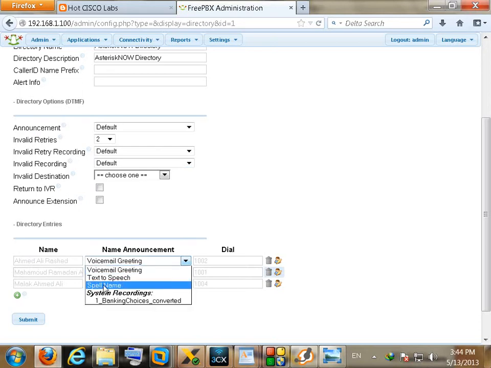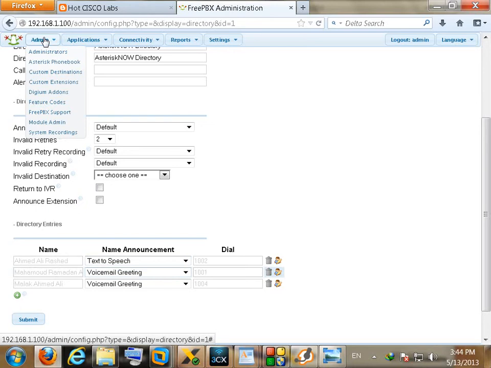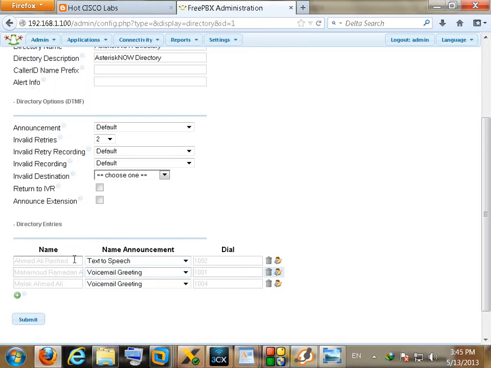If we configure this to spell name, so if there is a match for this user, it will spell this letter by letter, maybe like this, AHMED. And if configuring this to text to speech, and you should, by the way, when choosing this, install the text to speech module from the module admin here, and it will announce and will say the name back to the caller if there is a match for this name, for example.